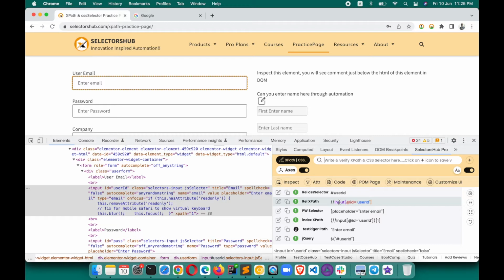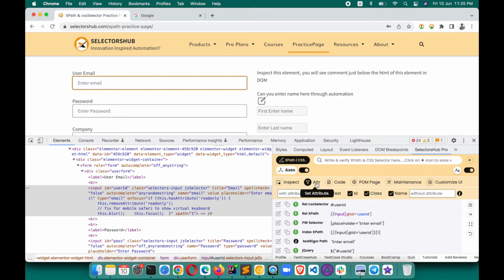Now here you may want to generate selectors and XPath with your choice of attribute, because there are high chances that in many applications the id could be dynamic, and you will be the best person to decide which attribute is dynamic or not. So in that case, you click here on this attribute filter. You see that, and here you can set the attribute.